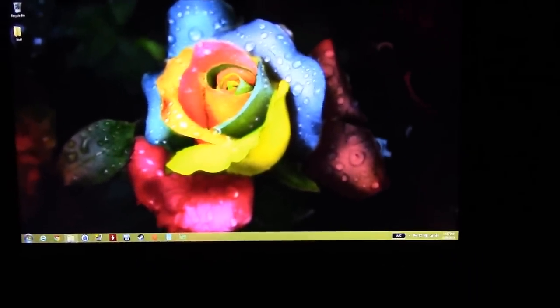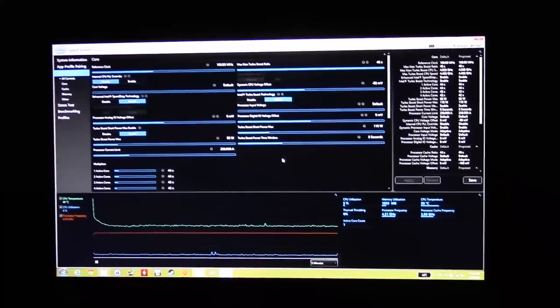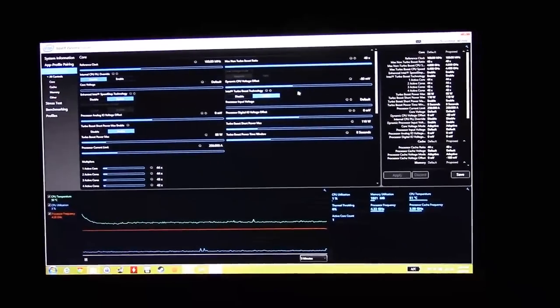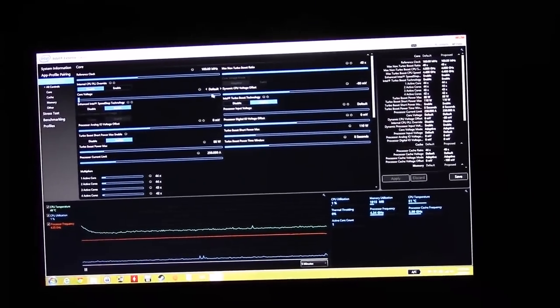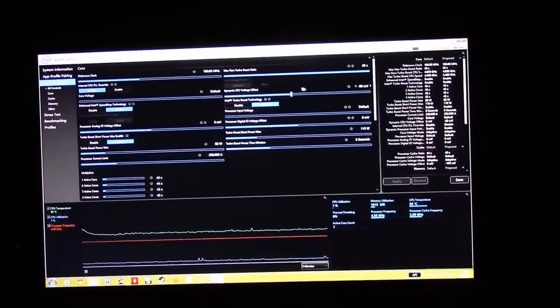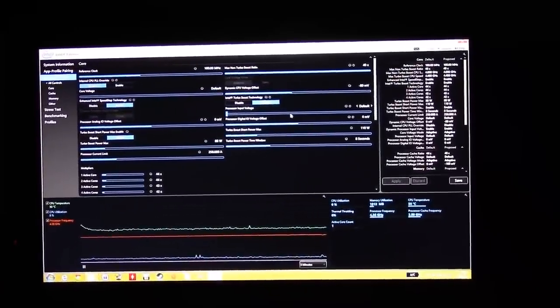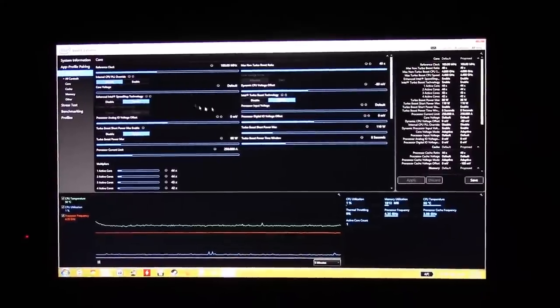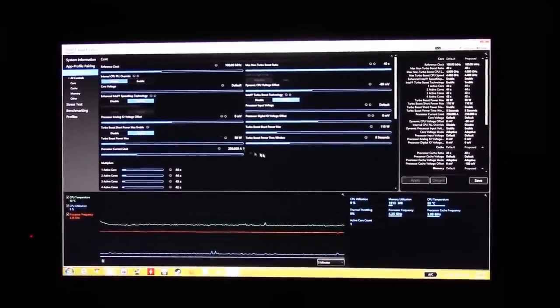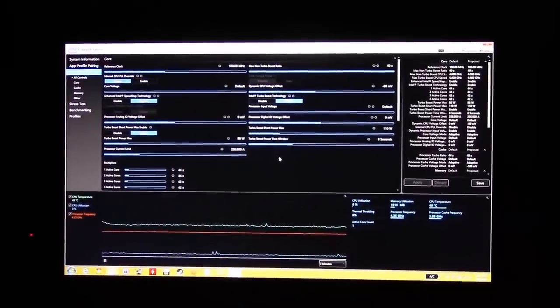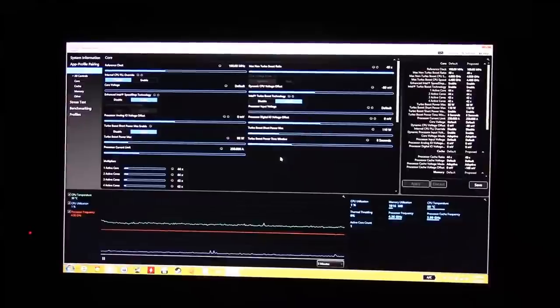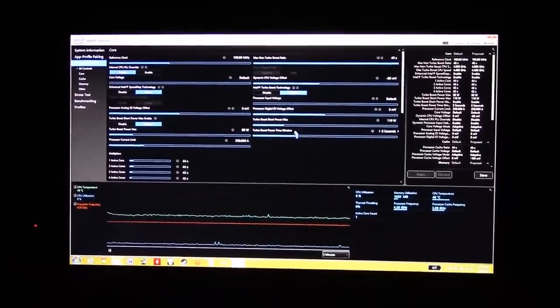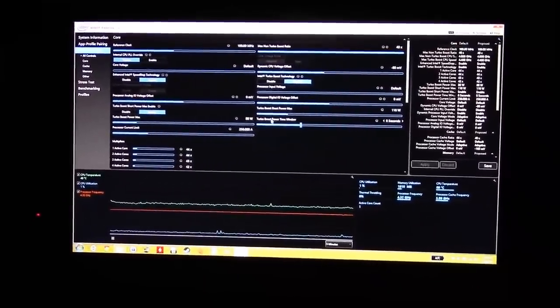Okay, now what I'm going to show you is I'm going to bring up Intel Extreme Tuning Utility. If you're not familiar with it, it's a free utility from Intel. Depending on your CPU and your motherboard configuration, it limits the number of items that you can adjust. But with this system, the i7-4790K desktop CPU, there's a multitude of items that can be adjusted.